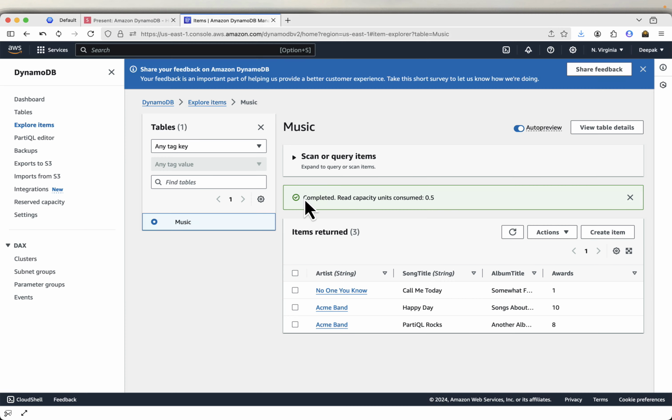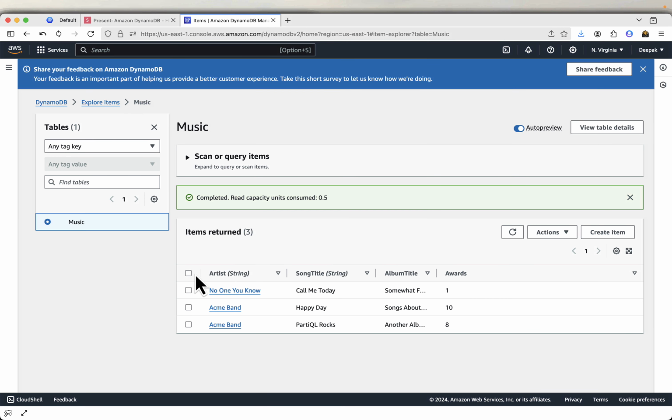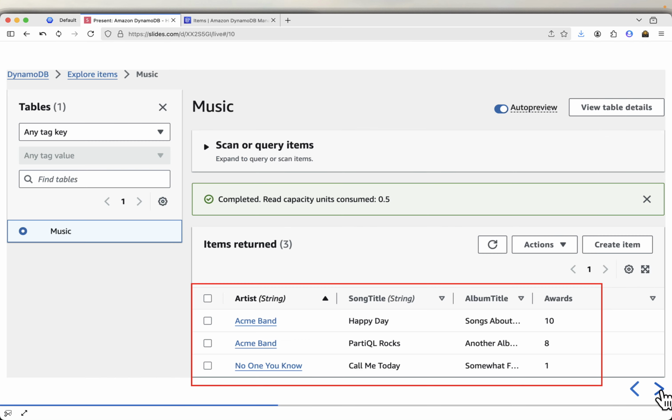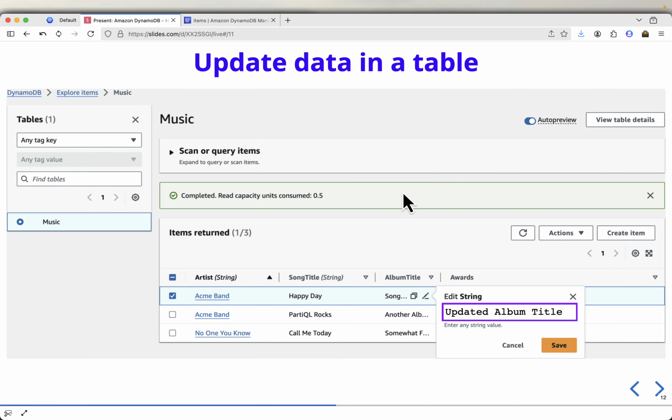So explore items will bring you to the same place where we were, but this is how we read the data as it is. This is basically a scan. Next, okay, we have seen the read data.